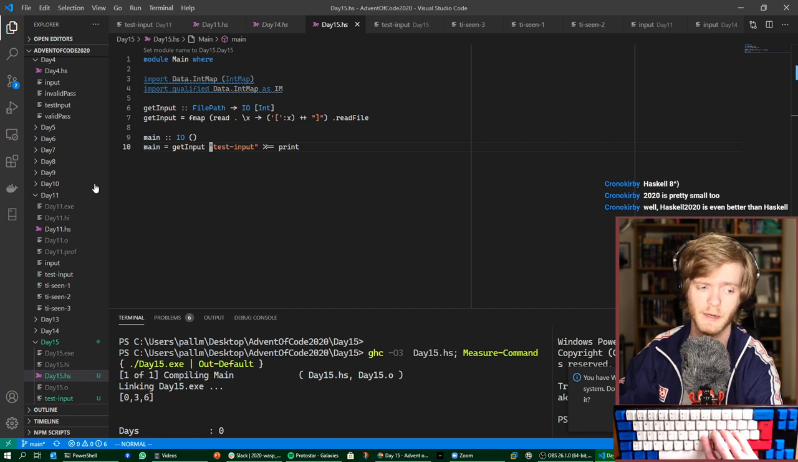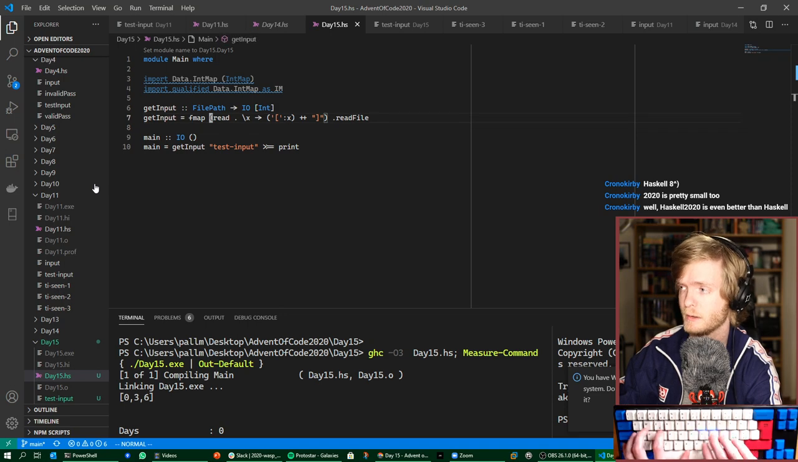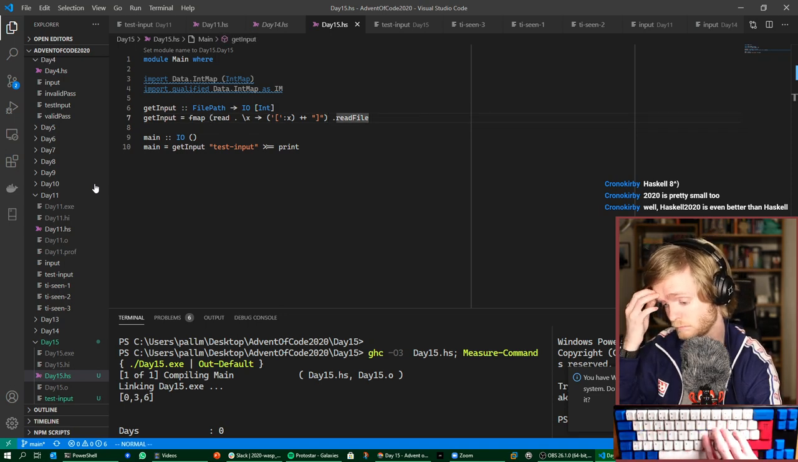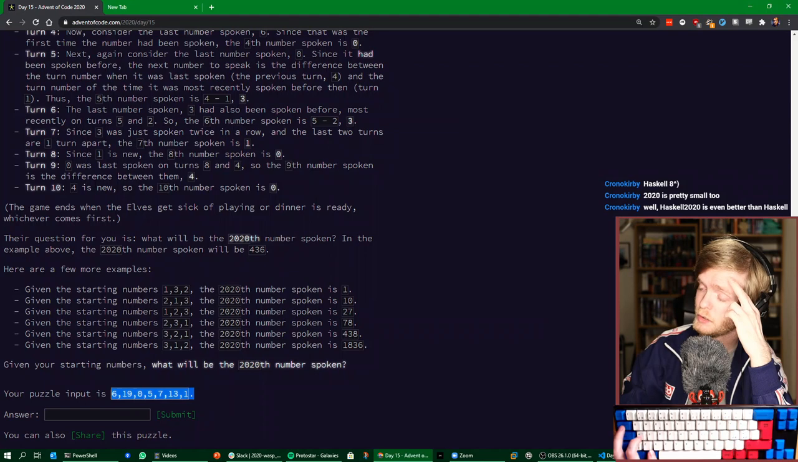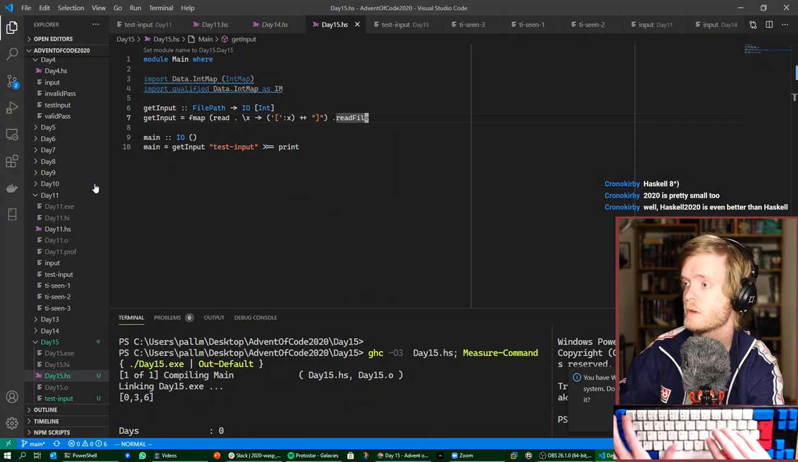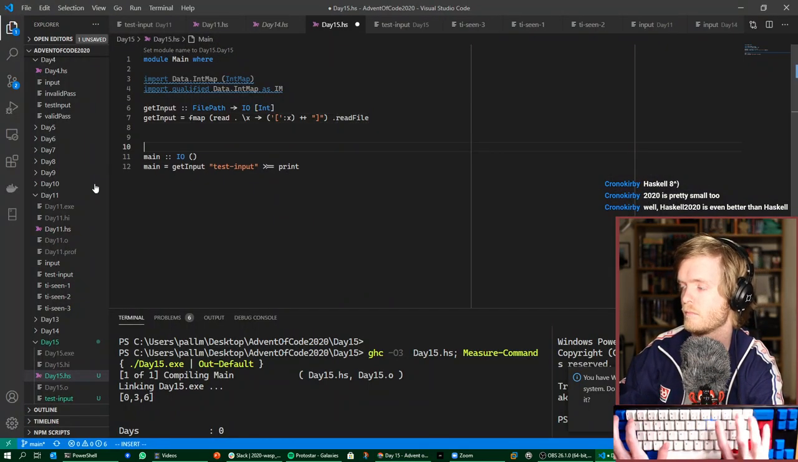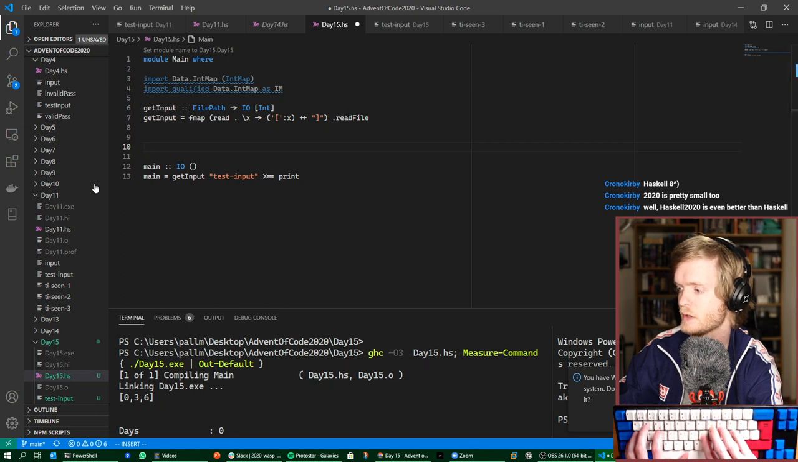But that's not out yet, right? It's going to do like GHC 2020, right? So the initial numbers are spoken. So let's initialize our map.